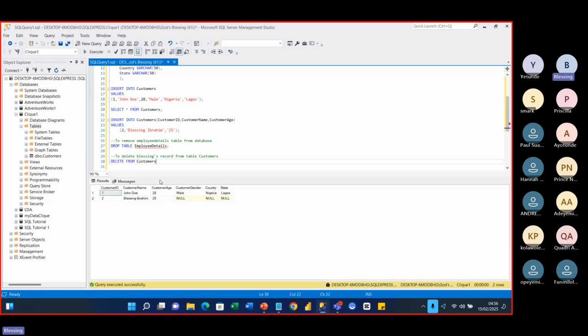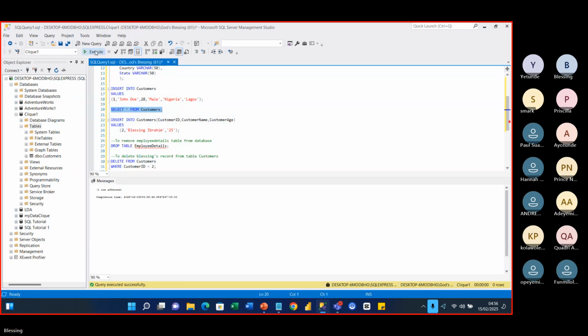So if I want to delete, I would say delete from customers where the customer ID is equal to 2. Then I'll end my query and run this. That's why you have to understand English very well. 1 row affected. If I say select all from customers now, you see we only have John Doe's record on the table.